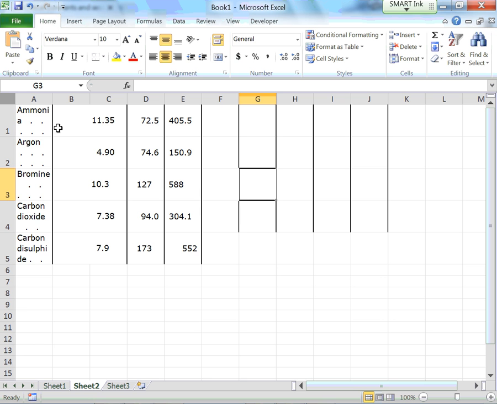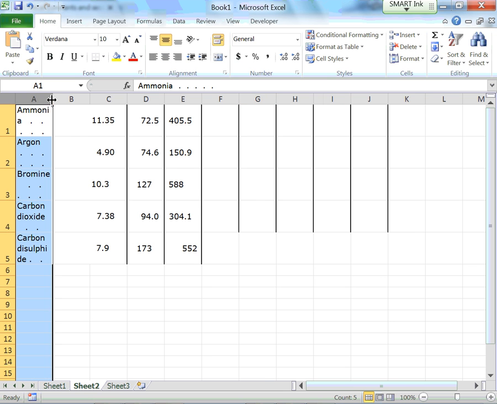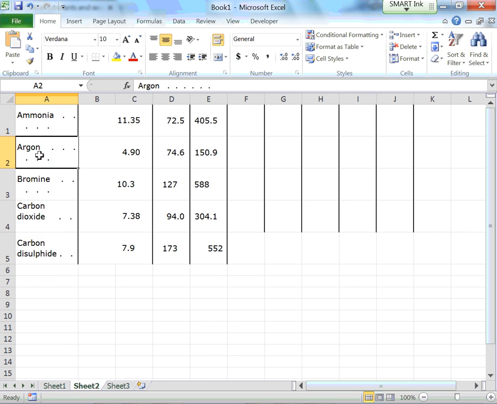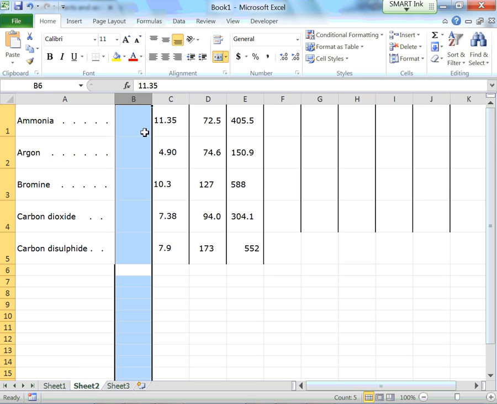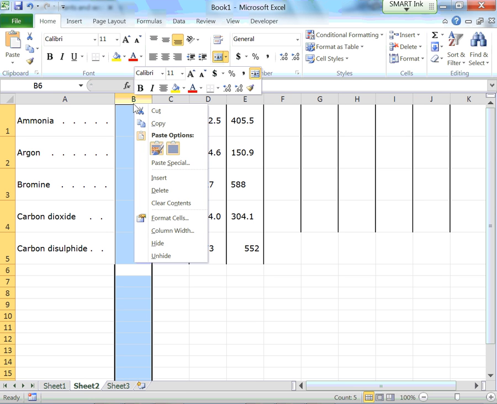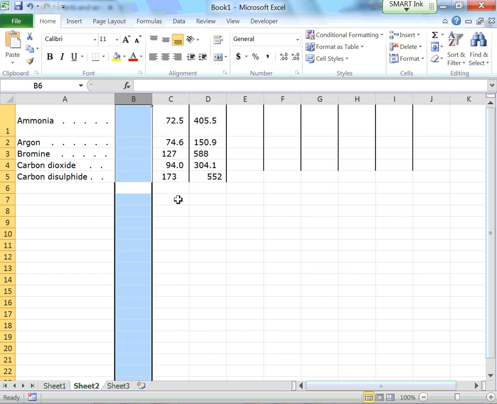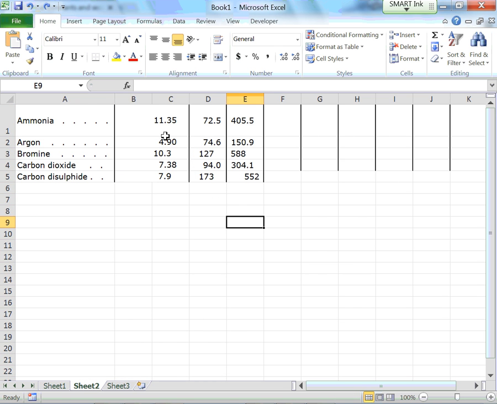So all your data, okay, your substance name is in column A. Column B is empty, so let me get rid of column B. Oops, what did I just do? Undo. Okay, B, and for some reason columns B and C are merged.